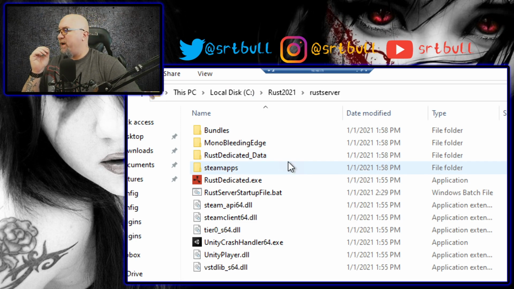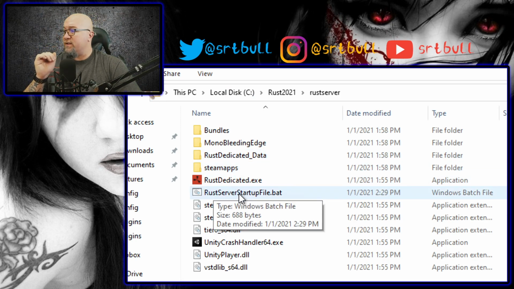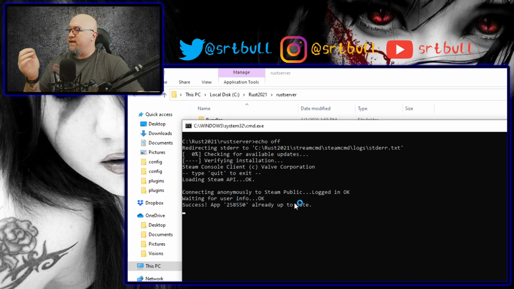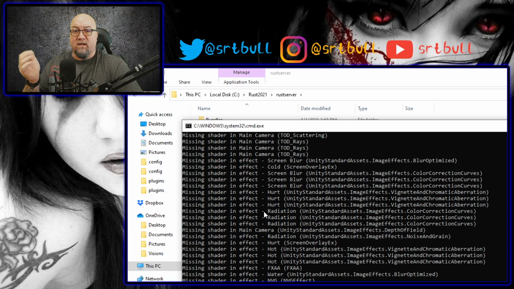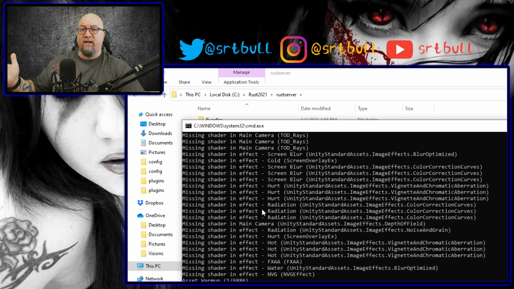We're going to close Notepad++, and now we're going to run our Rust server startup file. So as you can see there, the first thing it did is it logged in anonymously. Now it's checking for an app update from Facepunch. There wasn't one because we just did this. And then it's going to go ahead and run our server.